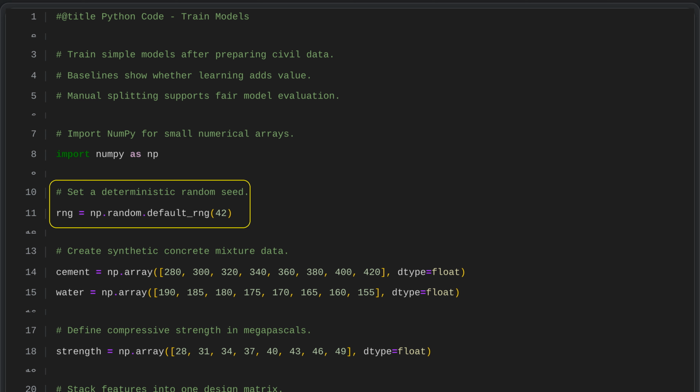We set a fixed random seed with NumPy, so random operations give the same results each time the code runs. This makes experiments reproducible and helps with debugging.